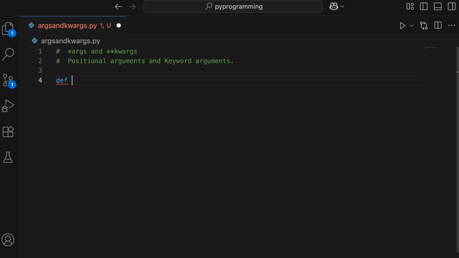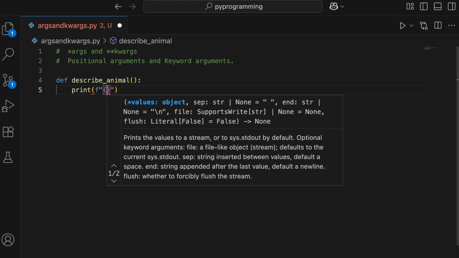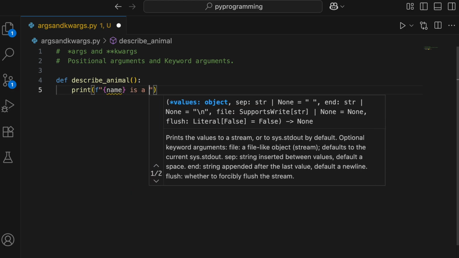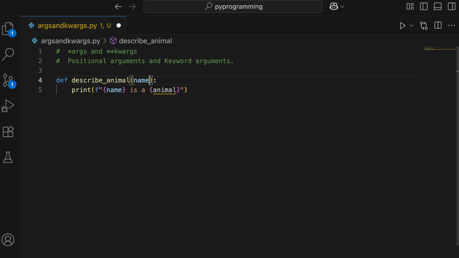I'll write a function here. Let's give it a name as describe_animal. Let's write a print statement here. I'll use an F-string. I need two values here. I'll take name and the other one I need is animal. Now these two should be parameters here, so name and animal. Let's call this function now.